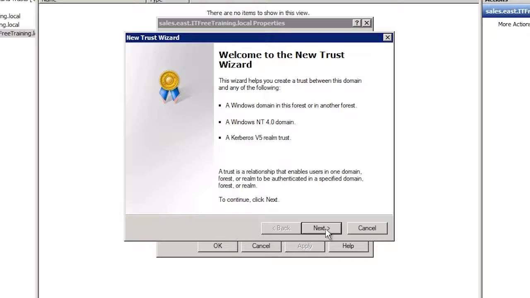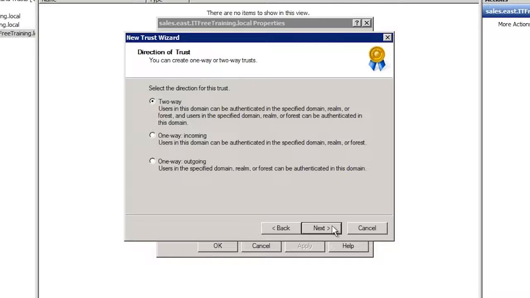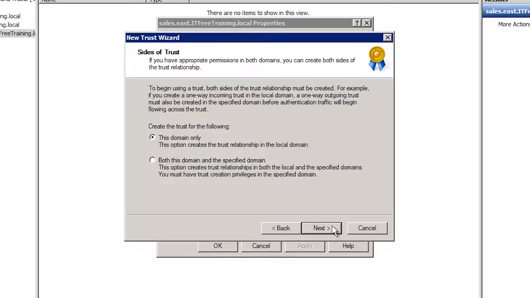In this case, I will enter in the domain name of west.itfreetraining.local. Windows will detect that this is another domain in the Forest and ask me right away if I want to make this trust one-way or two. I will accept the option two-way and move on. The next screen asks if I want to create the trust in this domain or both domains. Since I have a username and password for the other domain with enough permissions, I will select the option both so that both directions of the trust get created at once.